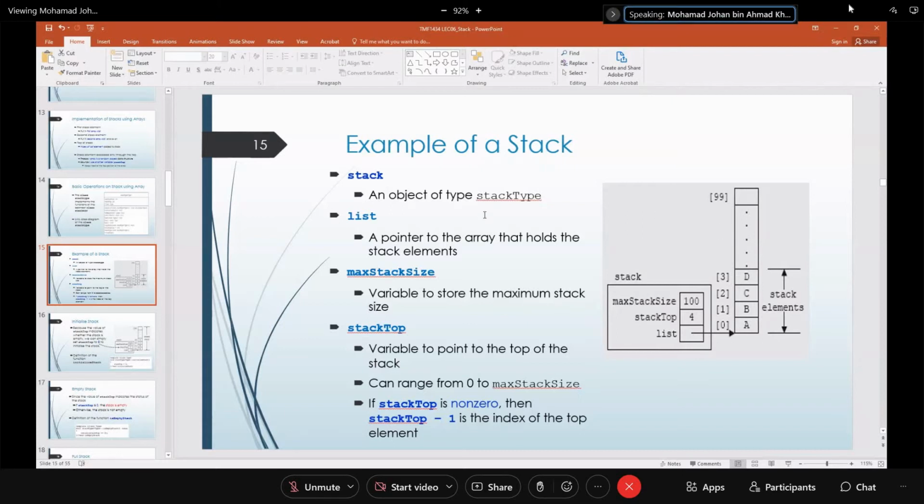Now, the value for stack top can range from 0 to the maximum of the stack size. If stack top is not 0, then stack top - 1 is the index. This -1 is not the element, but the index. So here stack top is 4, which basically says there are 4 elements inside here. Stack top - 1 is the index for this top of the stack, which is 3. So 4 minus 1 is 3.